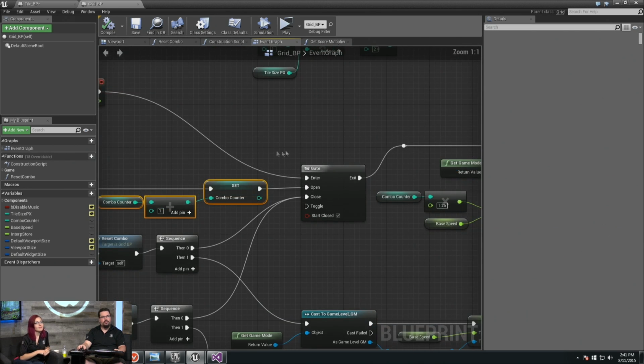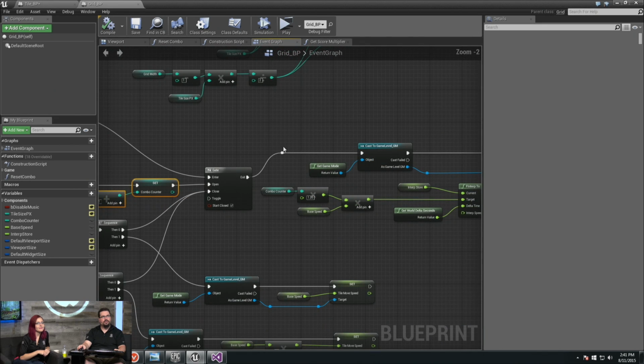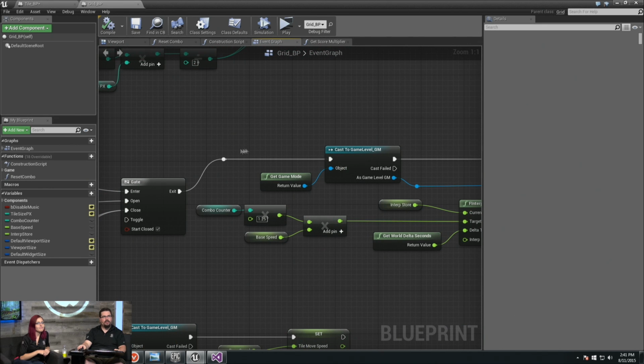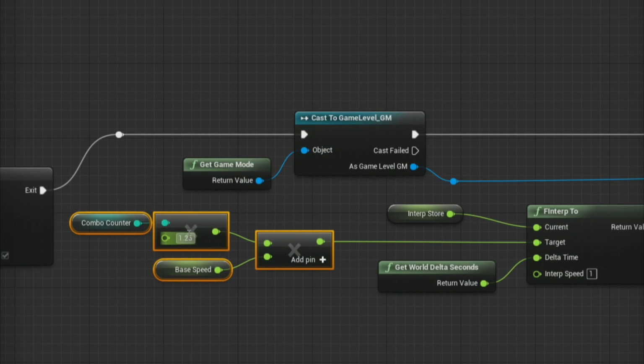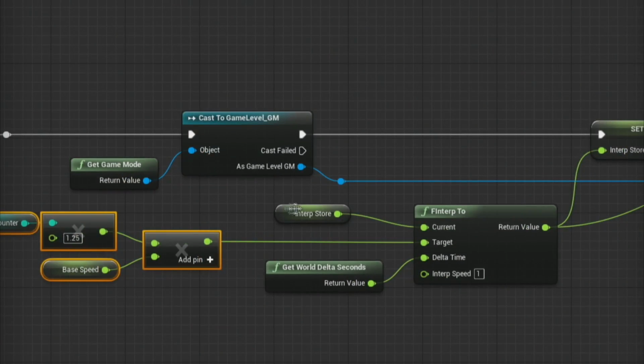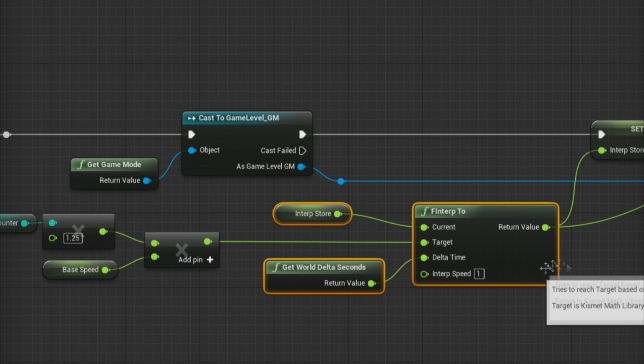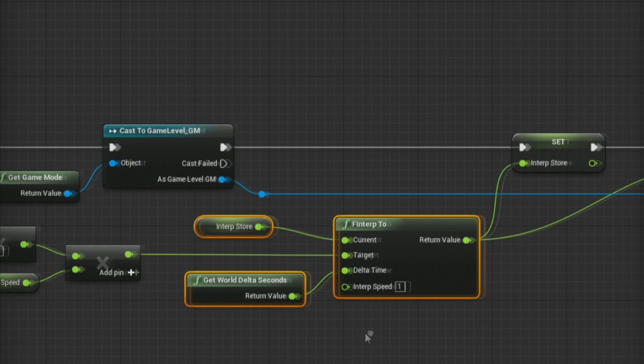Yep, a simple combo counter thing. So our combo is X, and we're going to take our base speed times 1.25 times our combo counter. If this is 0, it's just base speed. If it's 1, then great, we're going to go faster. And then I'm doing an FInterpTo, and that accelerates.